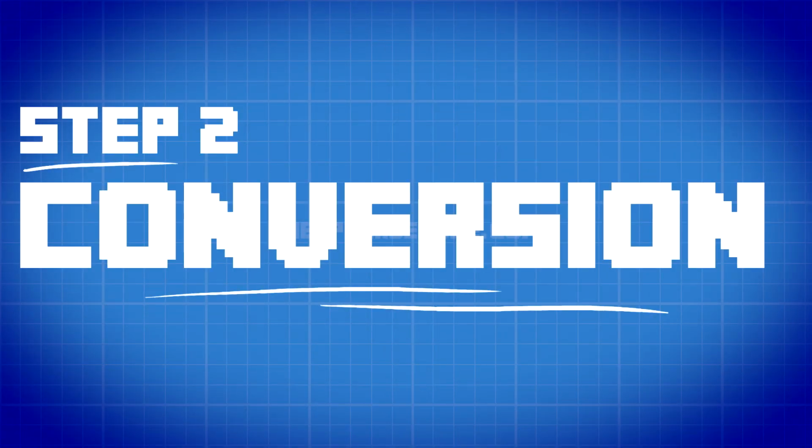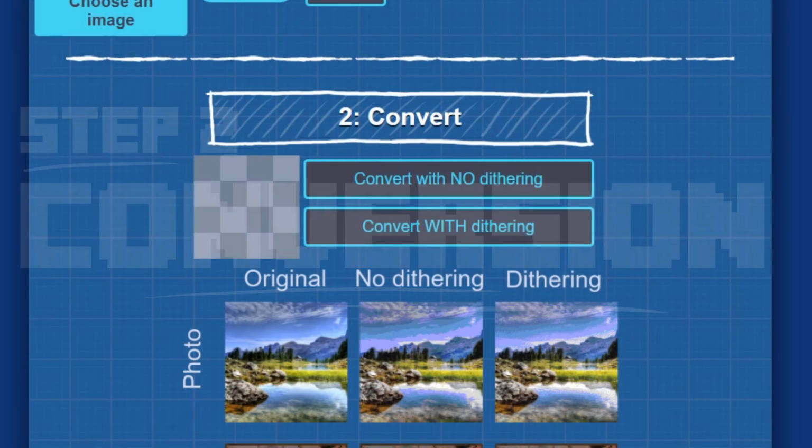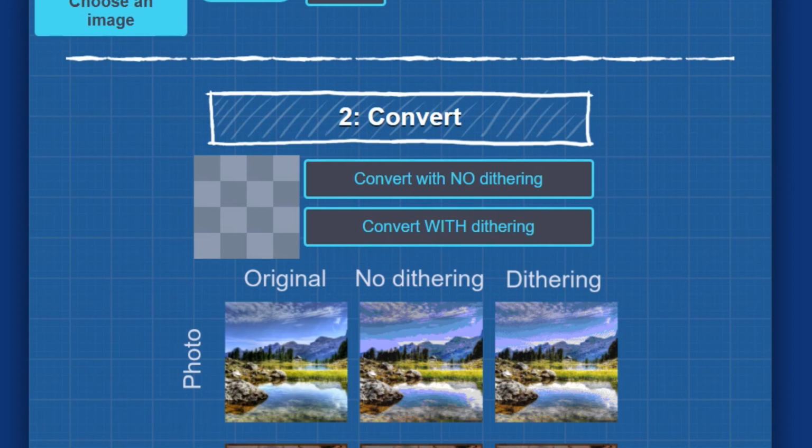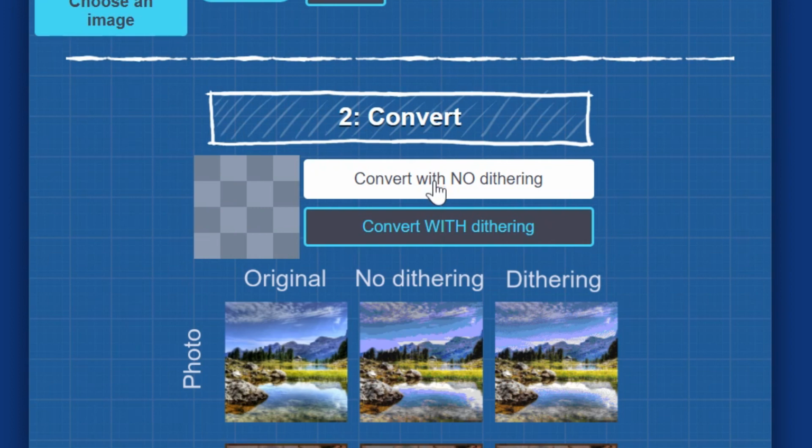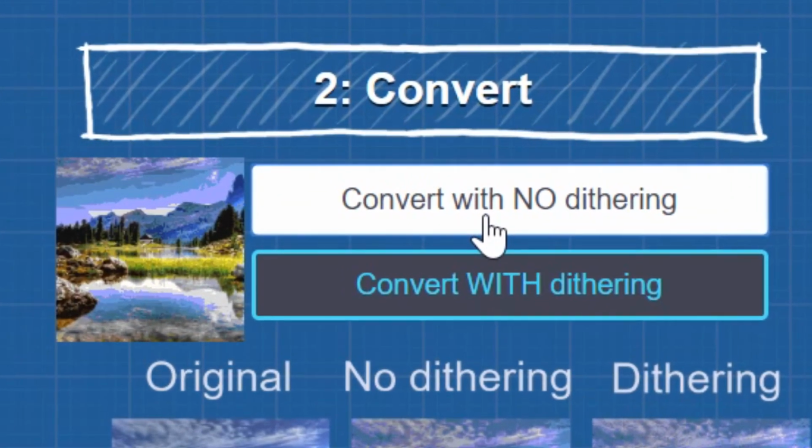Step 2. Conversion. Once you are happy with the image you have chosen, you can then convert it to the Minecraft map colour palette. Player-generated maps can only display a set 153 colours, so the image must be converted so that only those colours are used. The first option is converting with no dithering. This means that each pixel has its colour changed to the closest map colour, and nothing else. This option is best for pixel art.